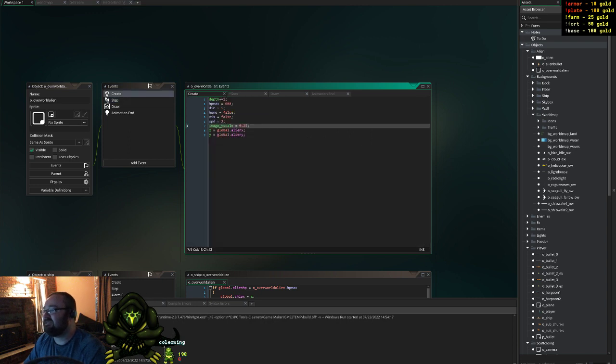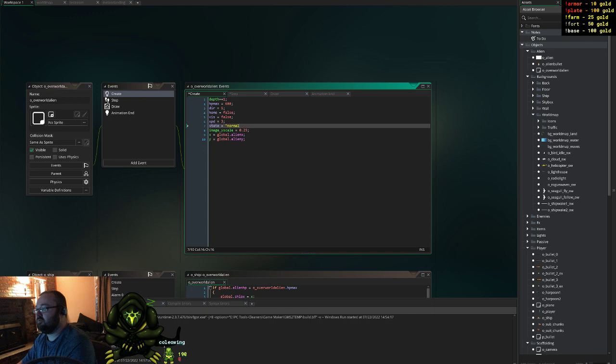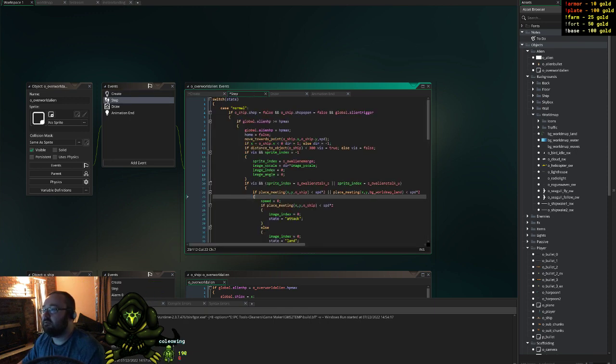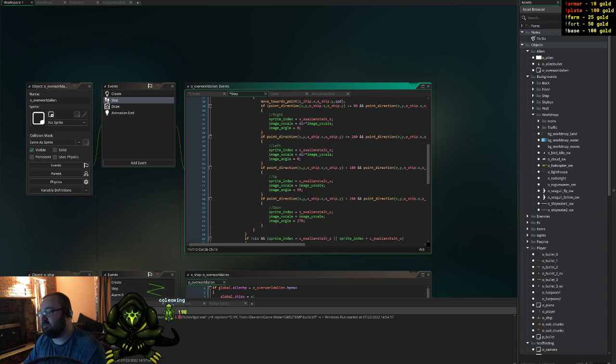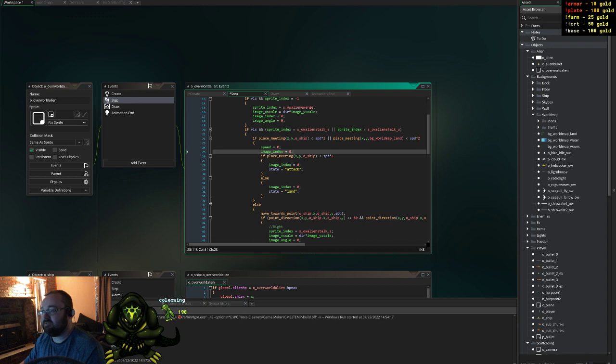Okay. State equals normal. Alright. State machine set up. And now speed equals 0. You know what? This is redundant. Take that out of there, throw it in here. Make this so simple.